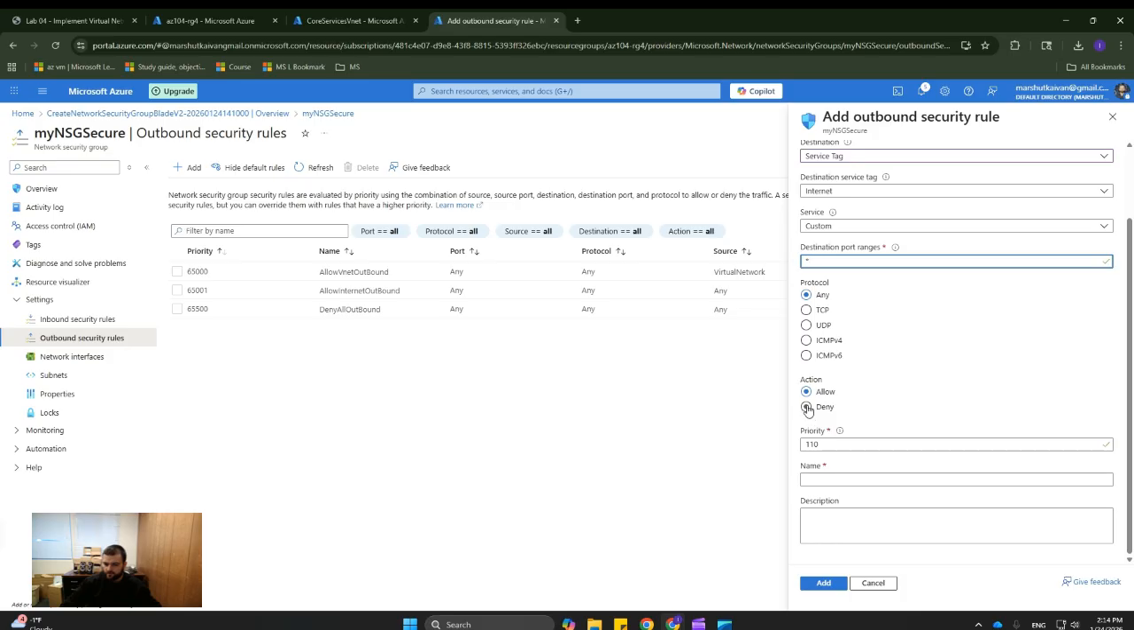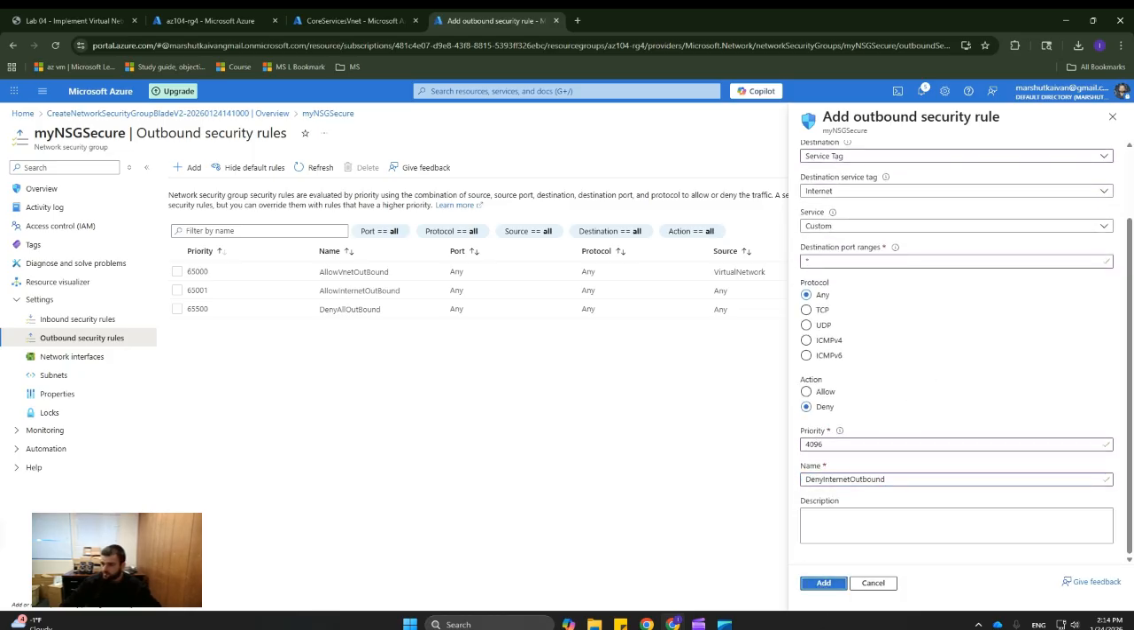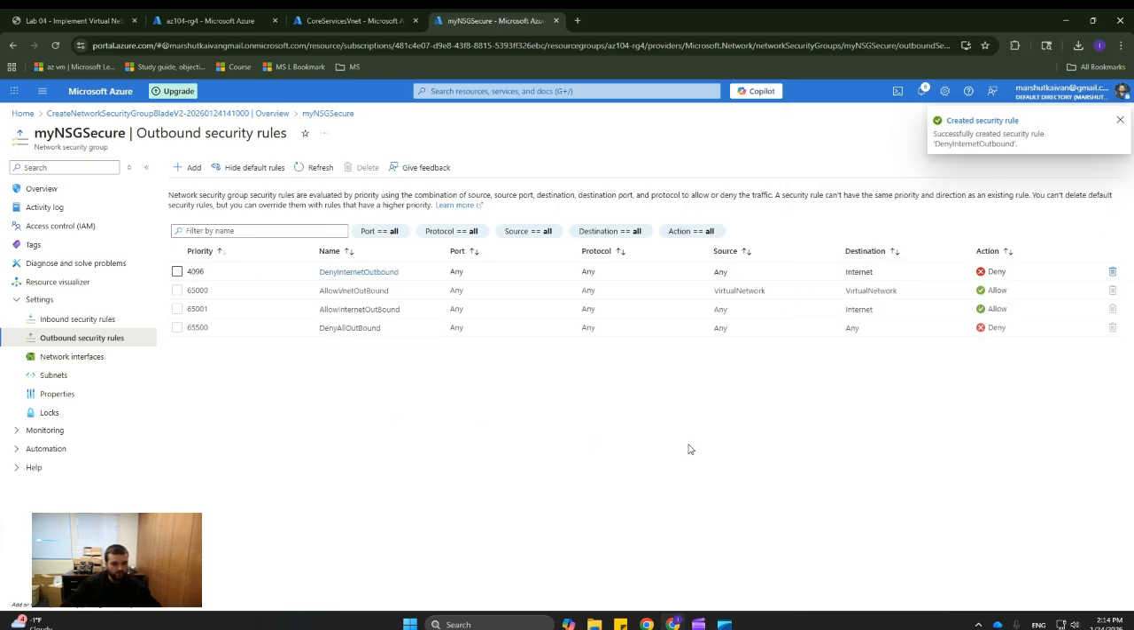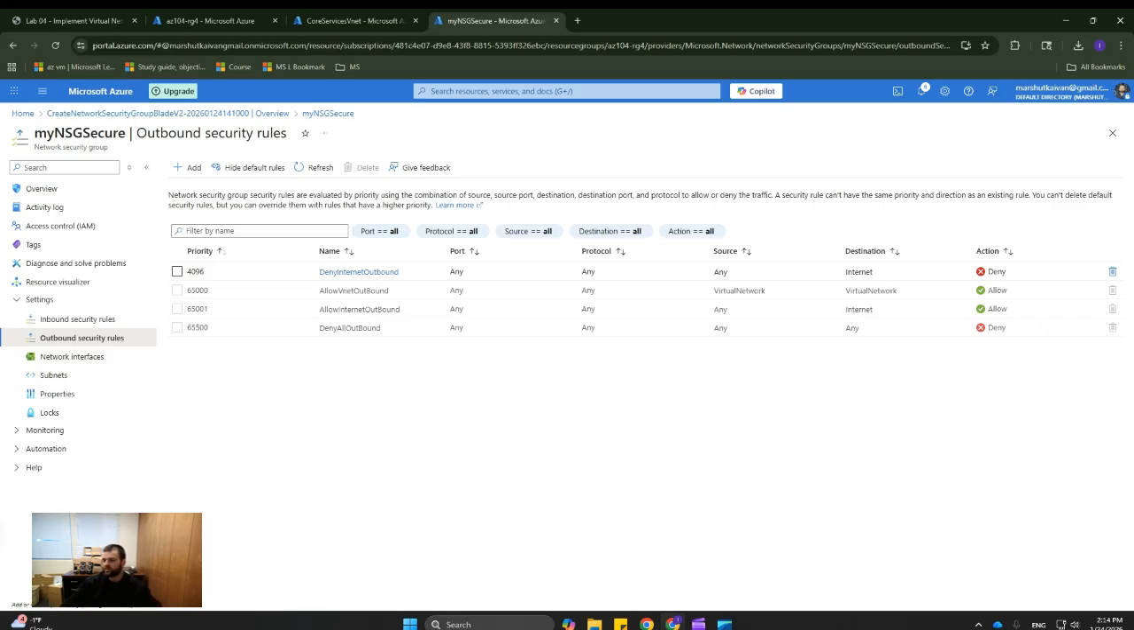action deny, priority not super high in a priority list, but that's what they want us to do. Name here. Let's press add. So that's what it is all about for that group. Security rules, outbound rules. Okay, task 3 is done.